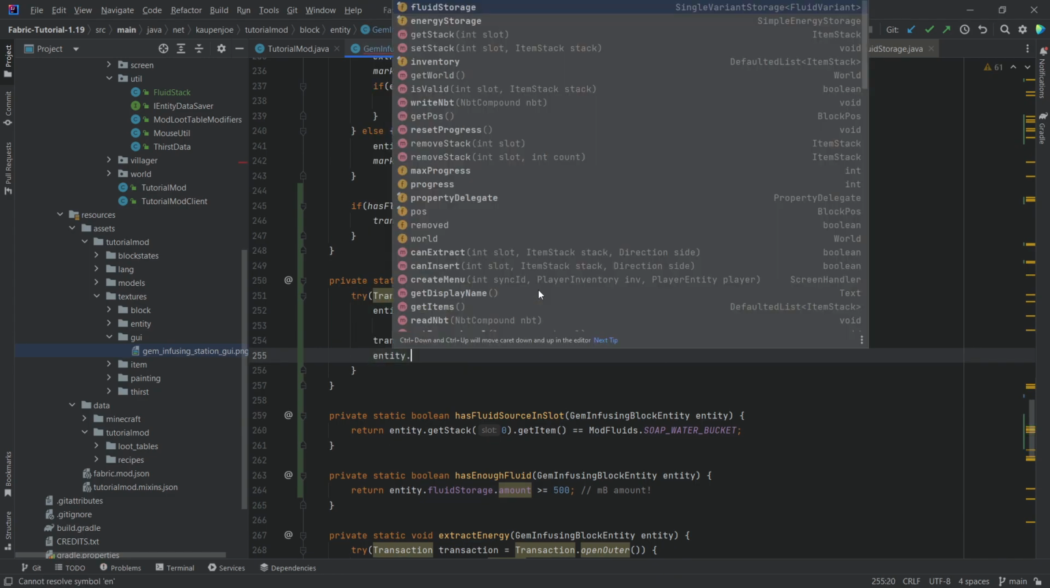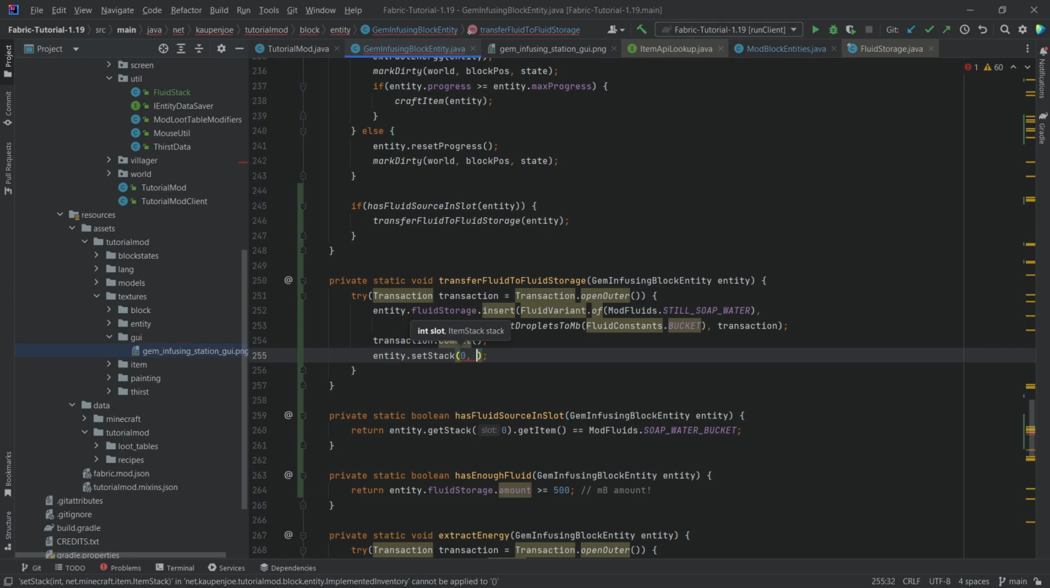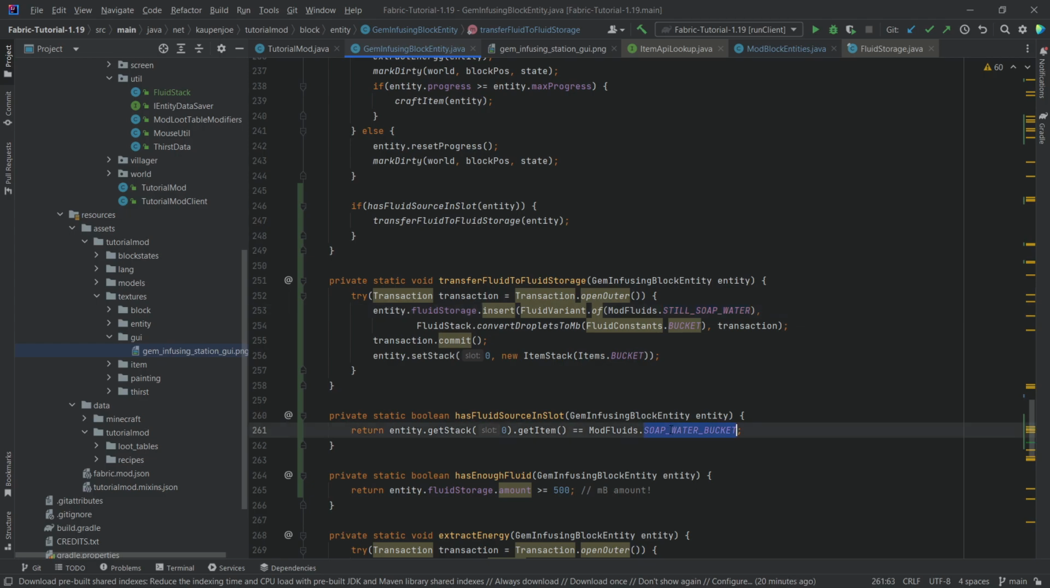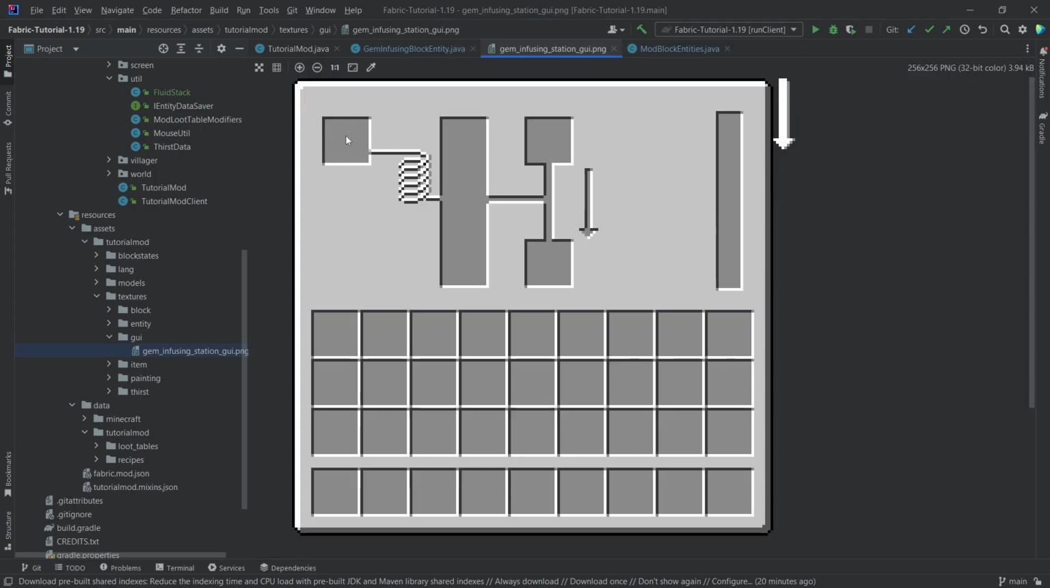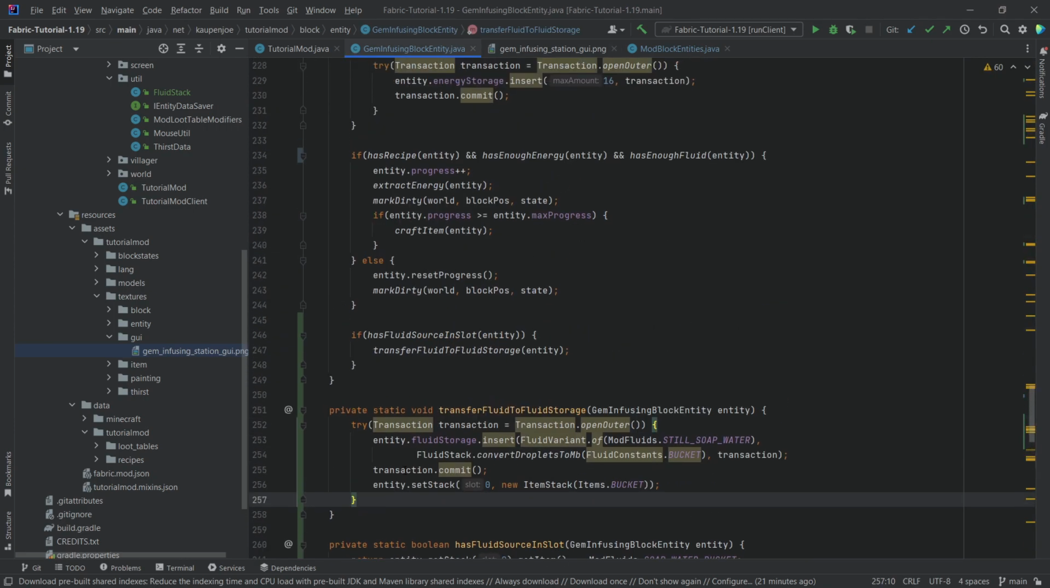And then at the end here we want to also do entity.setStack in slot 0 to a new ItemStack of Items.BUCKET, because of course we want to change the still soap water bucket that we are looking for here into a normal bucket, so that it basically gets emptied, so to speak. So now when we put a bucket right here, it should fill up the fluid right here. That is pretty awesome already.